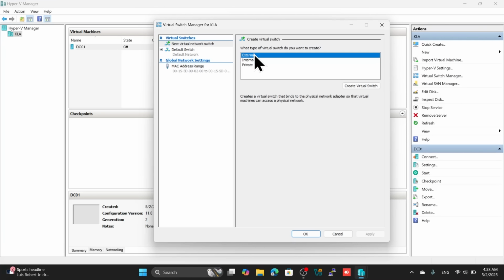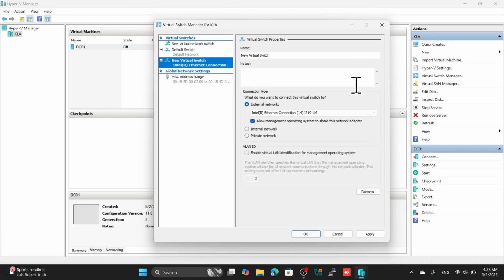So for now, we will just keep it to external, and then we'll click on create virtual switch. With this virtual switch, we can change the name to external. The reason why you want to set the name is so that when you create a private switch and an external switch, once you set the names accordingly, you can know, okay, this is the external switch, this is a private switch, and this is the internal switch. So give it a name that will help you distinguish which switch it is. So I'm just going to name it external.